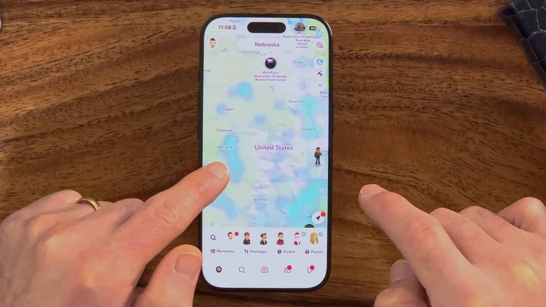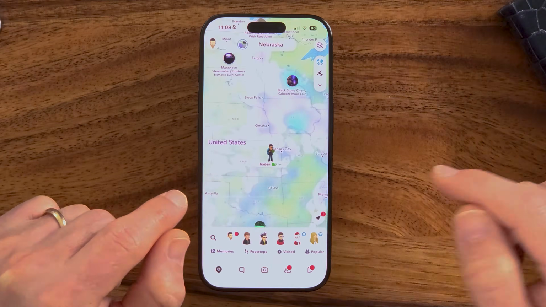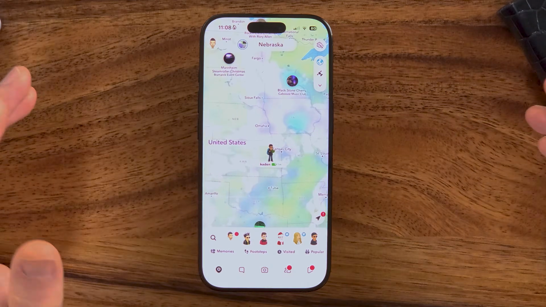So if you find somebody that again was online, say a minute ago or a few minutes ago, you'll know that they very recently were on the app, and you can always send them messages, see if they respond or send them snaps, all that stuff.